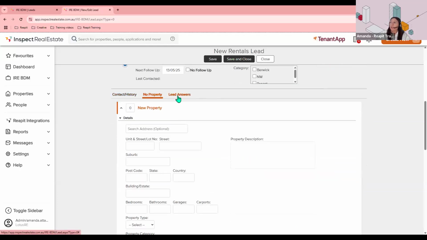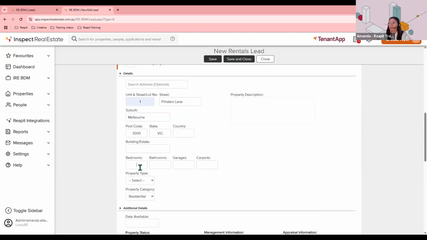Now down below, we've got these 3 tabs and it's defaulted to a no property tab. This is where I would add in the property that I potentially would like to list. So let's just add that in. Now again, if you don't have the property information right now, but it's a potential landlord that might be looking at purchasing something in the future, you don't necessarily need to add this information. What this is great for is when we go into booking in appraisals from the system, if you have that information, that would be great for that purpose.